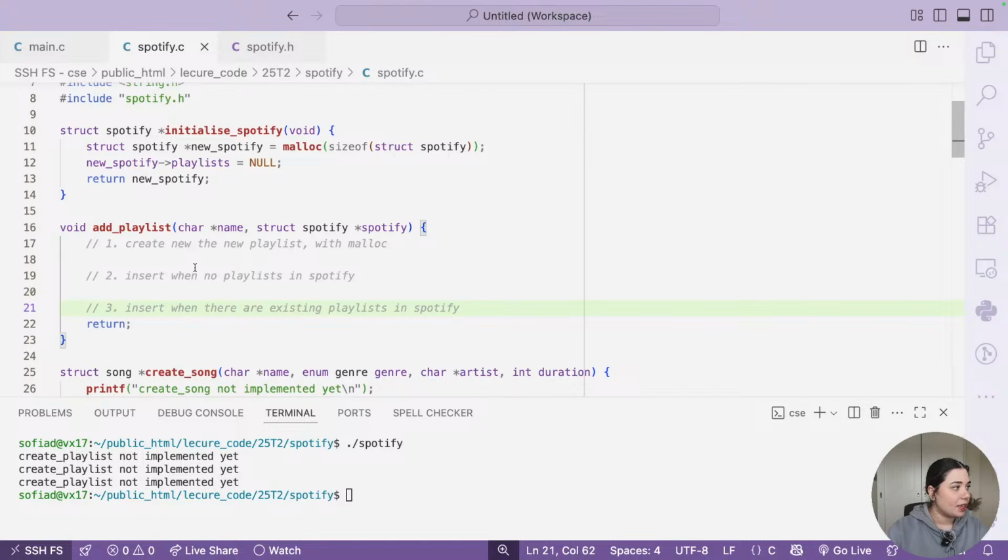Does this mean that the playlist list will ever point to null? It'll only point to null when we have nothing in the list. Cool, thanks Brie.